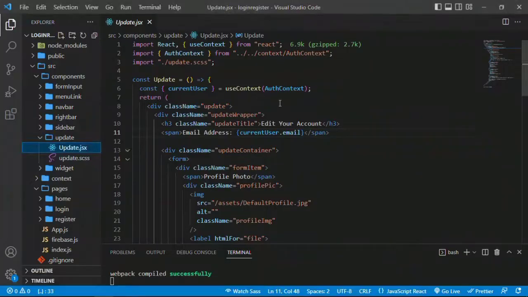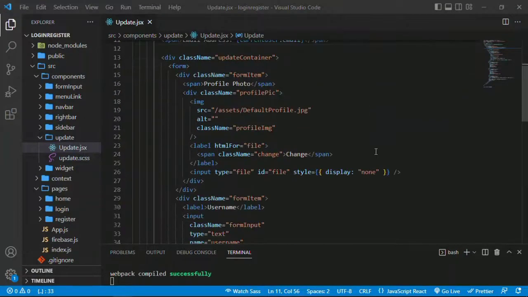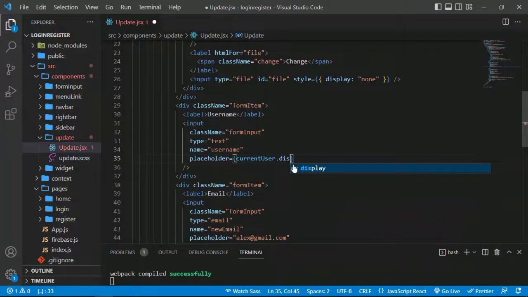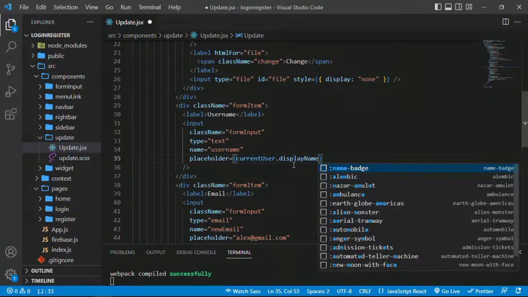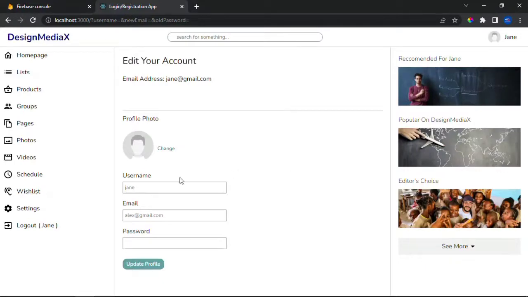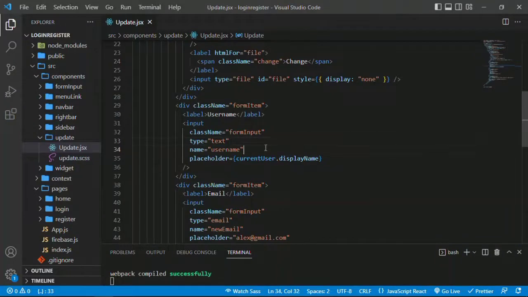So in our update.js, what I want to do here pretty quick is to have my placeholder. We will change the placeholder. So I'm just going to get rid of this Alex, and then here I'm going to write currentUser.displayName. Check that and see. You can see here we have it, Jimmy.